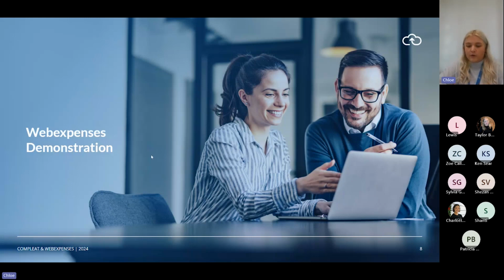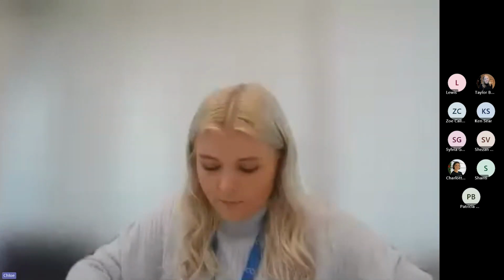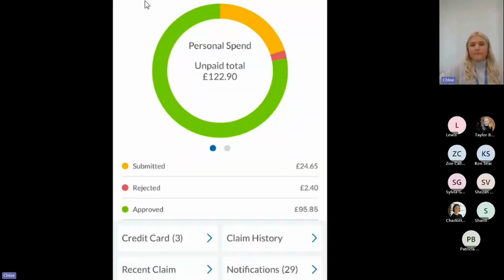Okay, I'll pop onto our brief demonstration. So what I'm going to do today is start from the claimant's perspective on my mobile app. I'll briefly work through an out-of-pocket expense, talk around the corporate cards a little bit, and take you through a mileage claim too, and then move on to the approval side of things and the finance desktop too. So I'll start sharing that screen there.